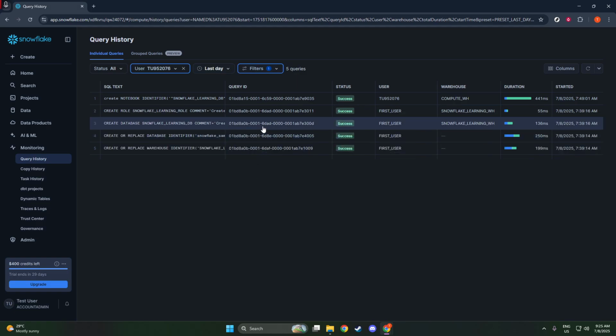The User filter allows you to view queries executed by particular individuals, which can be particularly useful in multi-user environments. The Warehouse filter helps you understand which of your warehouses is being used, giving insight into resource allocation. You can also filter by query type, such as DML or DDL, and by duration to see which tasks are consuming the most time.